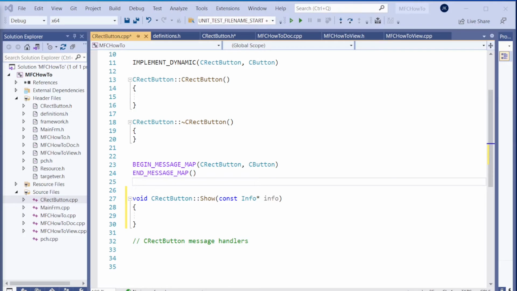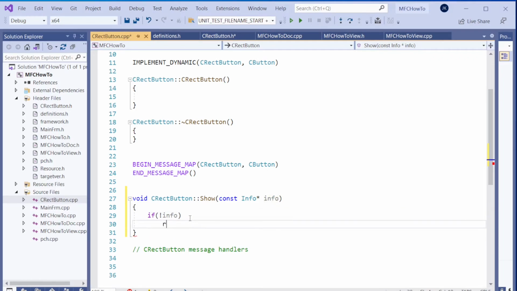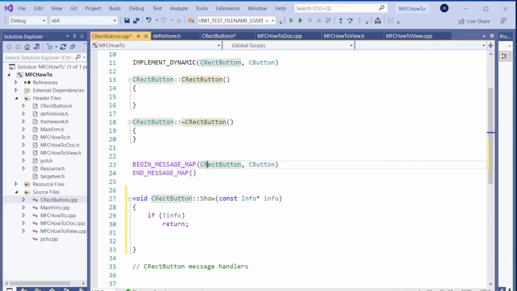Okay, and let's see what we need to do here. So we are passing a pointer to the information of what this button needs to show, and the size and the position. First things first, safety first. We always need to check with pointers: if it's null, do nothing, don't crash the program. So if it's null, I mean it's not pointing to any information, then just return, don't do anything. Otherwise we need to start adding information to the button.